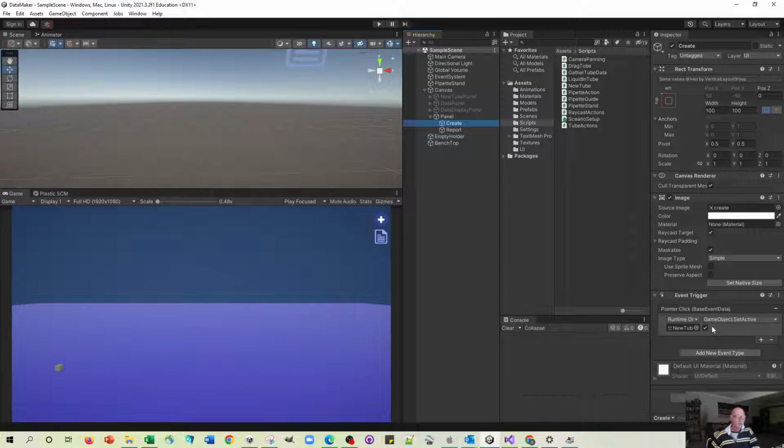I've made an event trigger on the little image that is presented here, and it basically sets the tube panel to being active if it's pressed down. Similarly, the data panel is made active if we press the report icon. That just makes a cleaner interface.